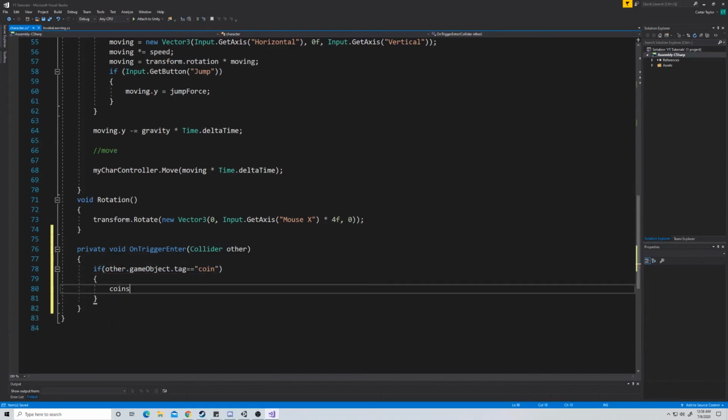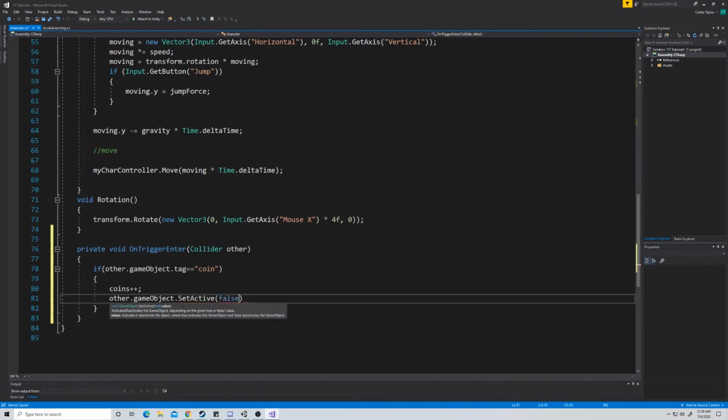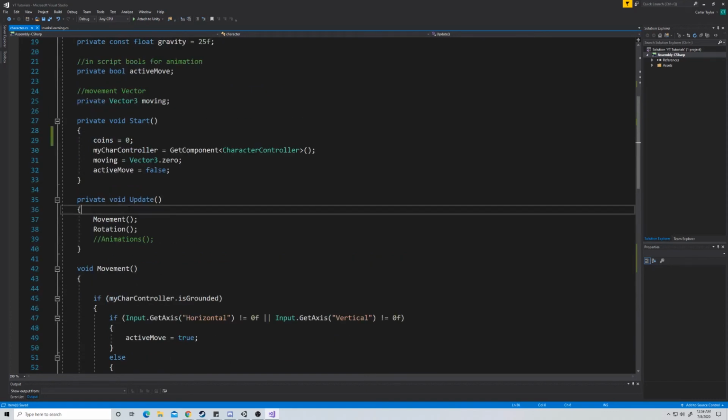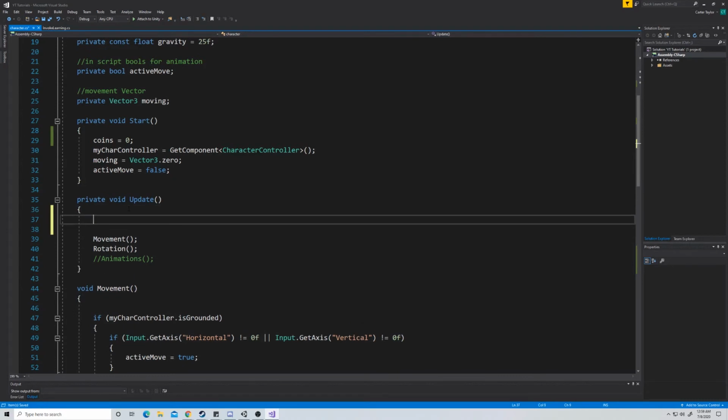What we actually want to do is make our coins variable that we set up top increase by one. And not only that, we also want to make sure that the collectible inside the game, when we pick up the coin, disappears. So we're going to say other.gameObject.SetActive, and we're going to swap that to false. So when we run into it, it increments our coins, and we set it to false, so the coin disappears in the game. The only thing left to do is to set up our way to determine how many coins that we have. And I'm just going to do that in Update because it's pretty simple to do.